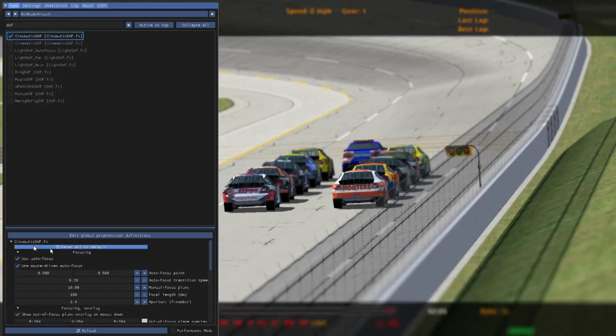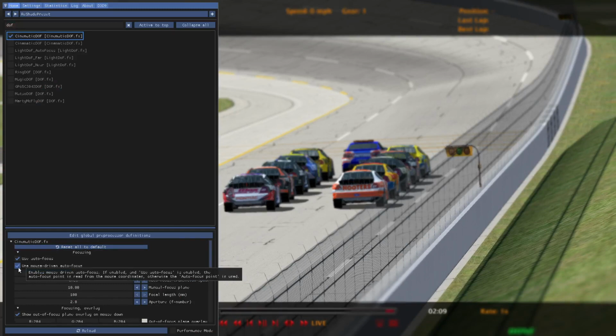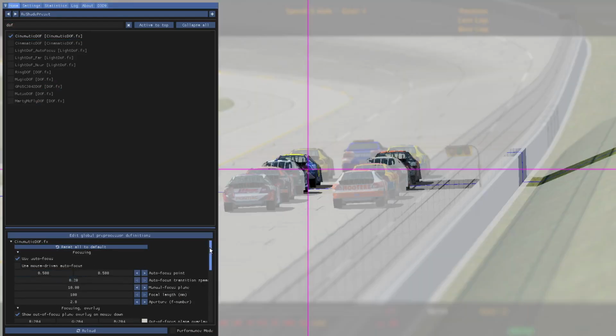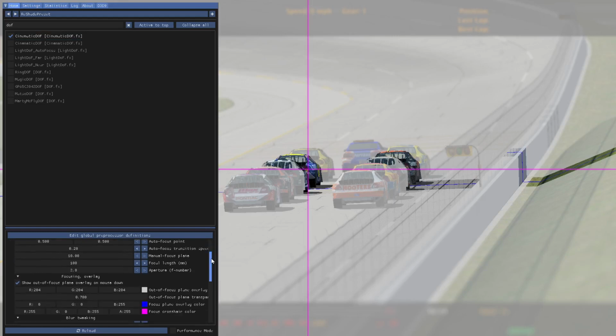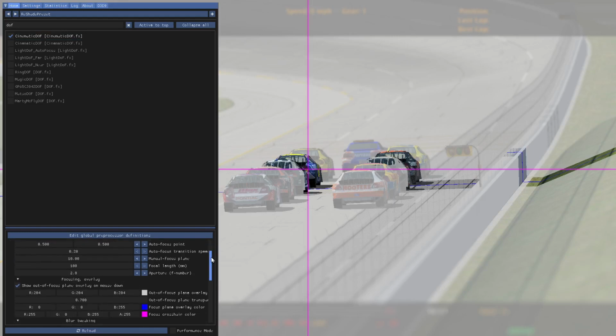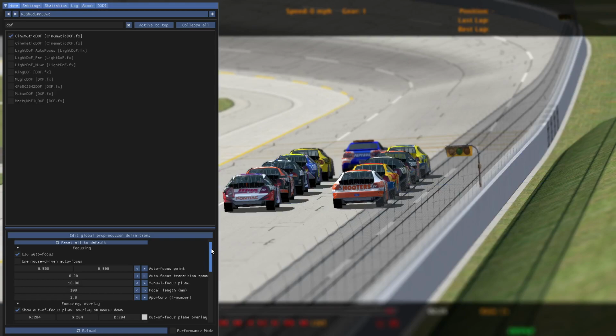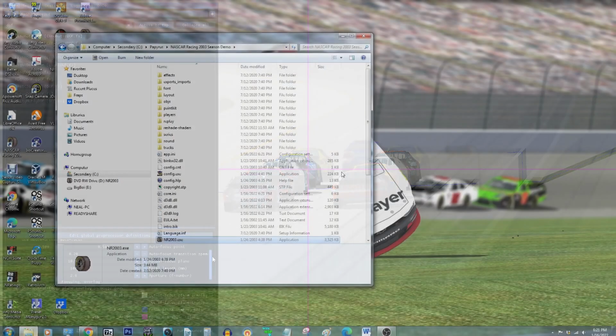There's also a bunch of adjustments you can make, so autofocus. If I turn off the mouse-driven one, then it's just going to focus on the middle. And look at this, it detects the 3D geometry in the game, and that's what it creates the depth of field look with. So that's just really cool.